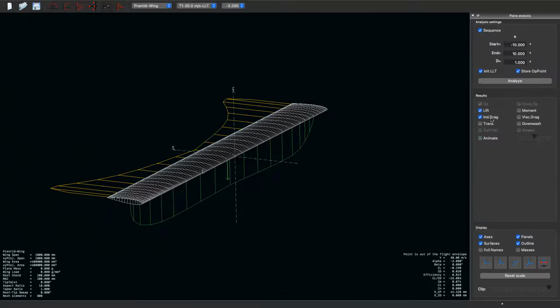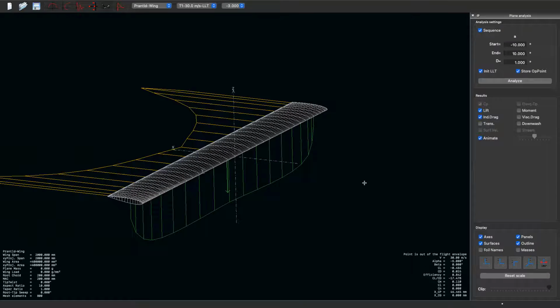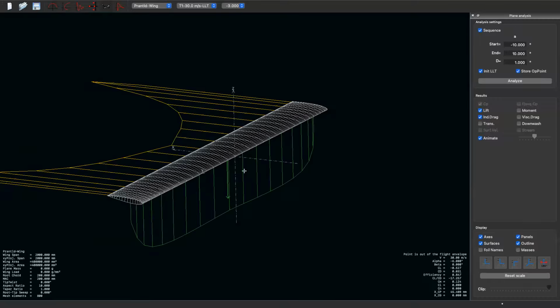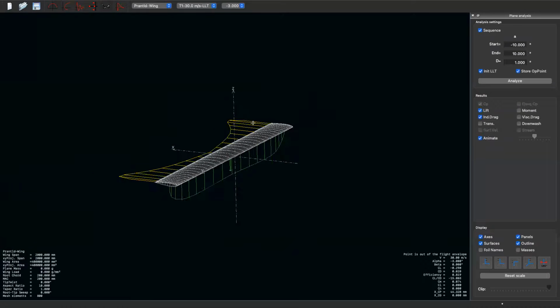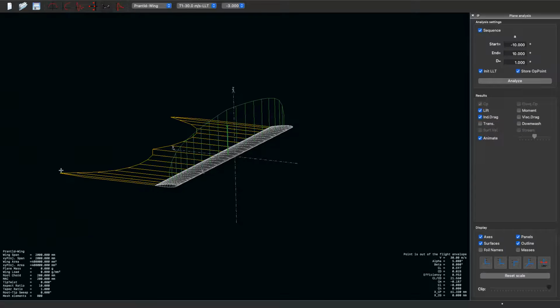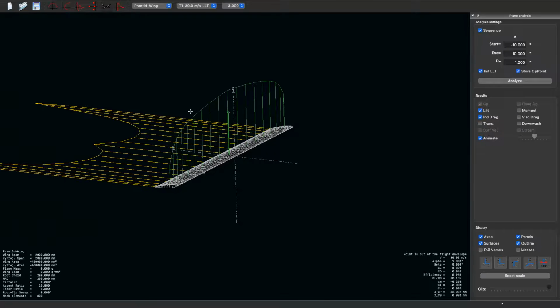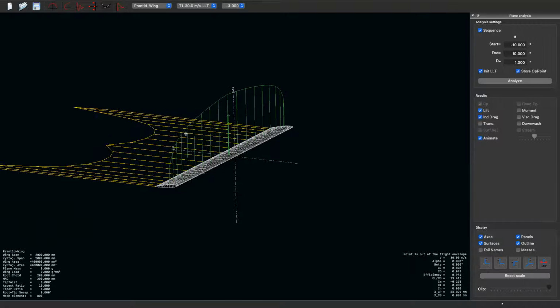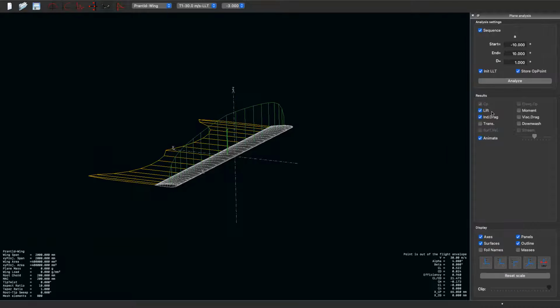If I want to look at the induced drag, right, I click this induced drag, I can see the induced drag profile, right? Now, the induced drag is higher at the wingtip because of the formation of the wingtip vortices, right? That's exactly what you expect. And as you change the angle of attack, you're creating more and more lift. So you will have stronger vortices, which will have a higher induced angle, induced drag at the tip, right? So that's essentially what you're seeing.